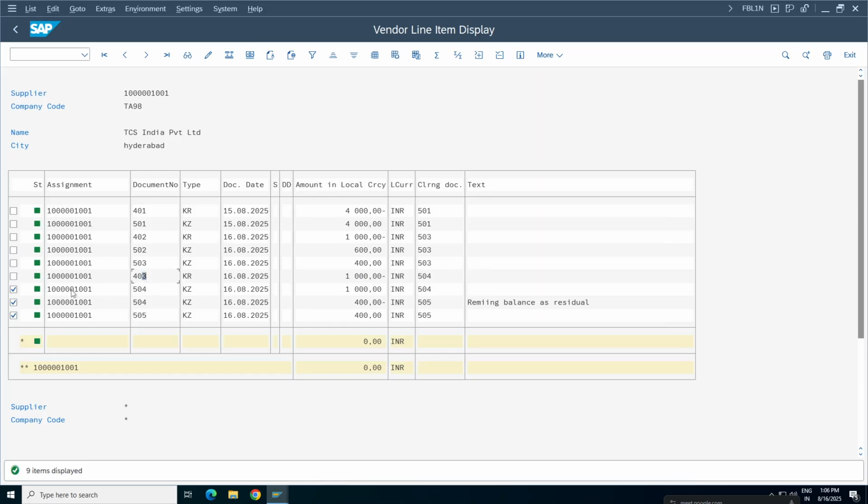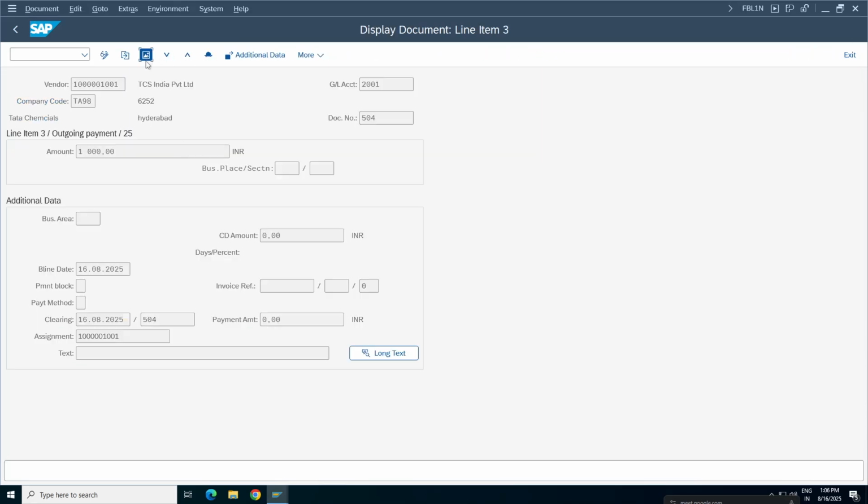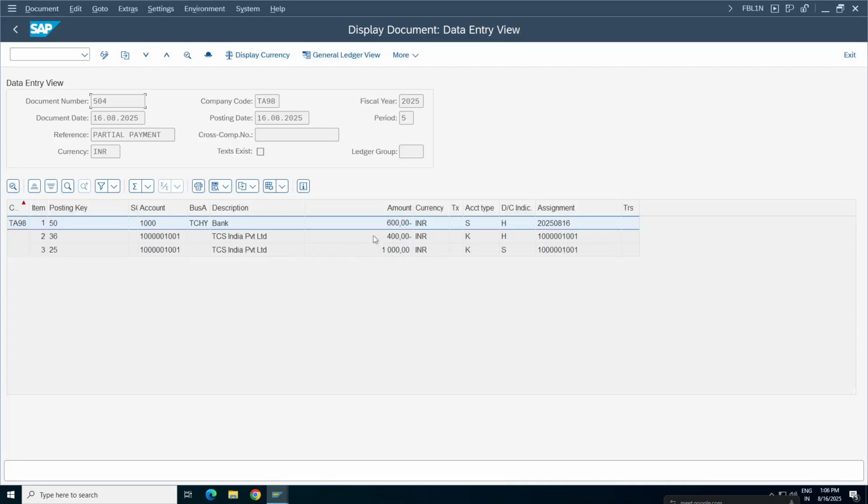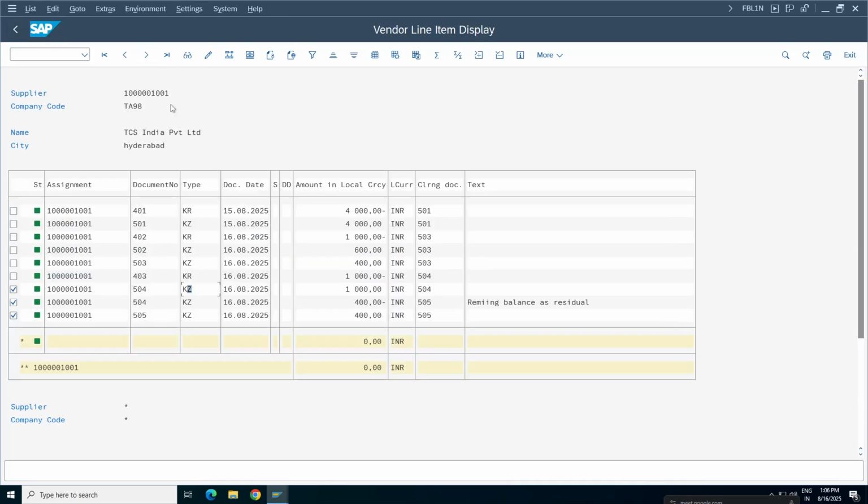This is your residual, and you made a payment. So here, what happened? This is that document. This one, this document will show only the vendor line item. This is a vendor report, so it will show only the vendor line item. Don't expect 600 rupees here. It's a vendor report. So your amount has been cleared.